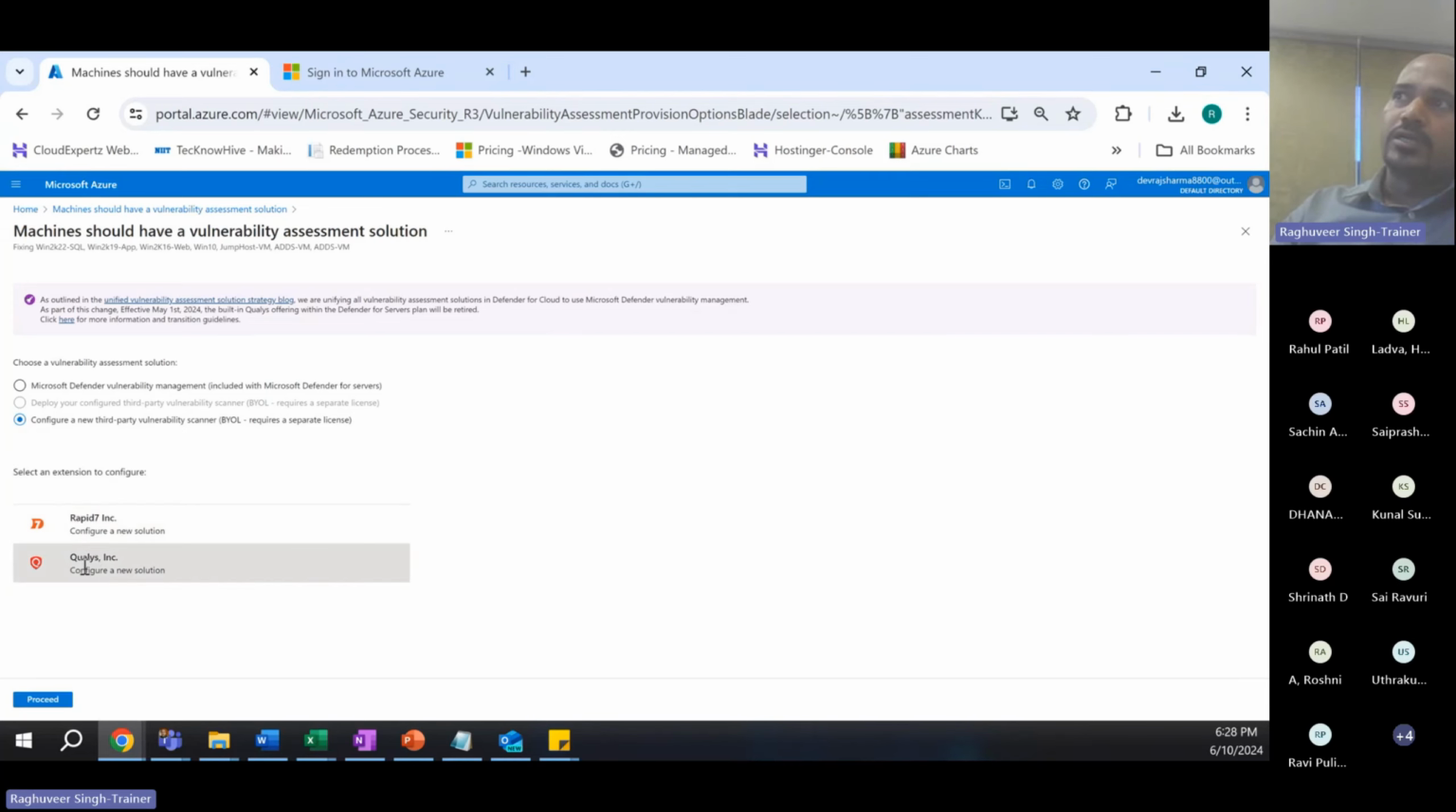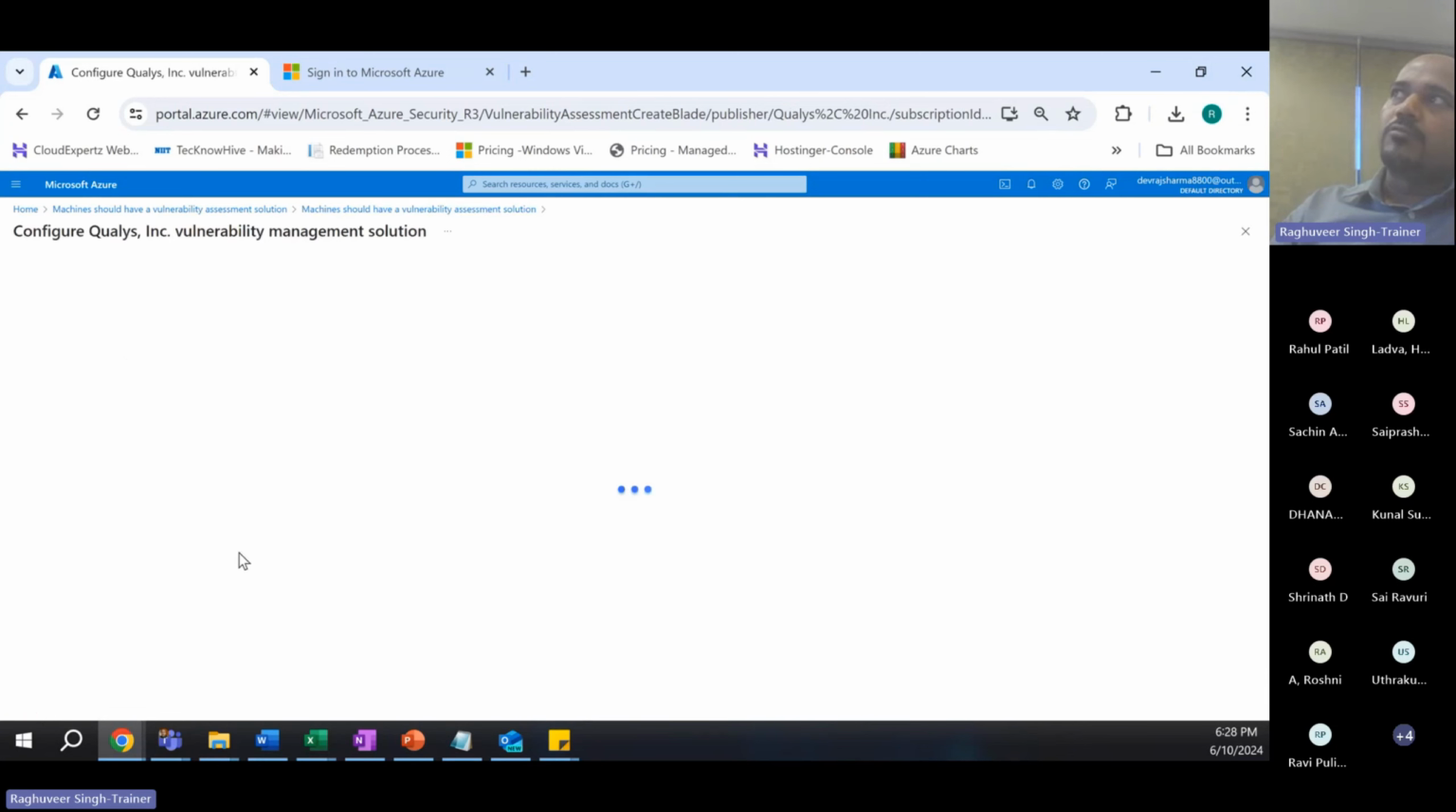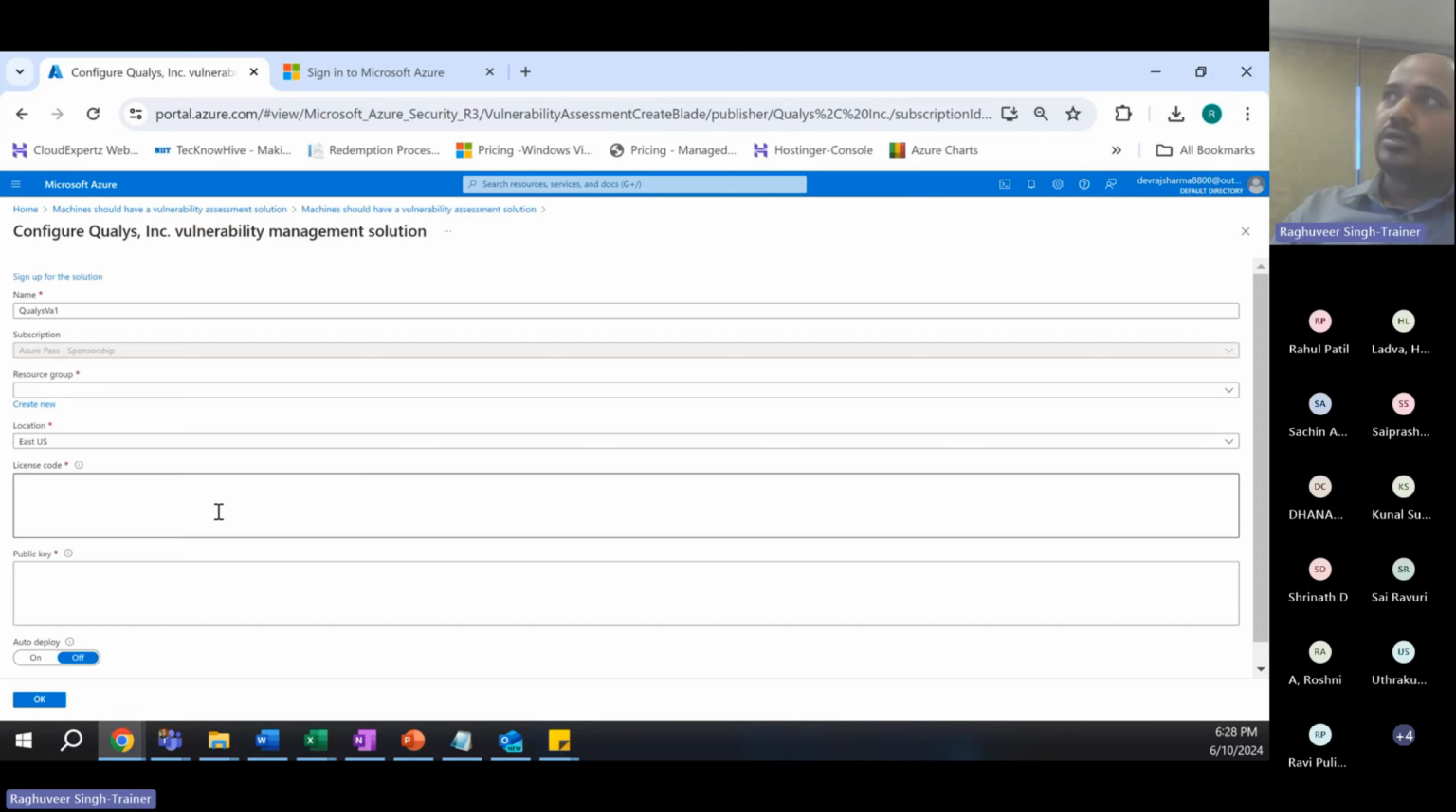I'll say I want to do Qualys. Then it will proceed and ask me for additional information. Okay, you want to do Qualys? Tell me the license code of Qualys and the public key. Now, you will get this from the Qualys Guard portal. You go to the Qualys Guard portal, and there you will find an option to integrate services. There you will see the license code and public key for Qualys. So you enter this license code and public key here and click OK.